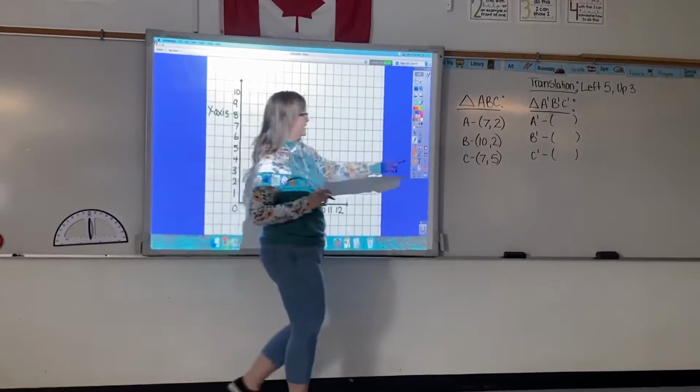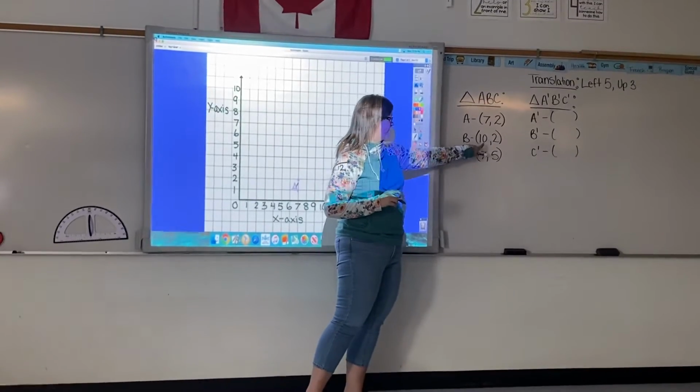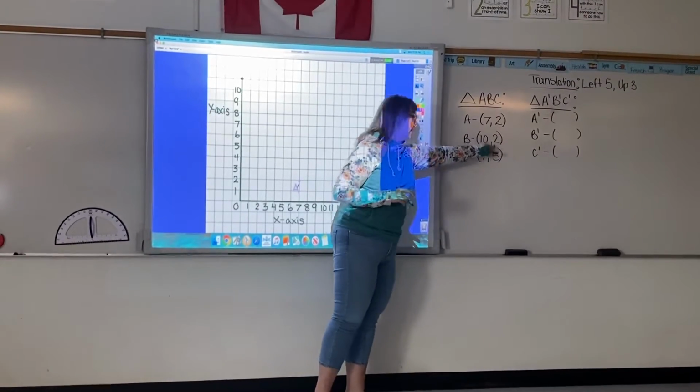Okay, the second point we need to plot is B, which tells us to move over 10 and up 2.